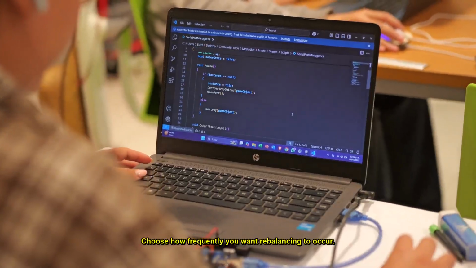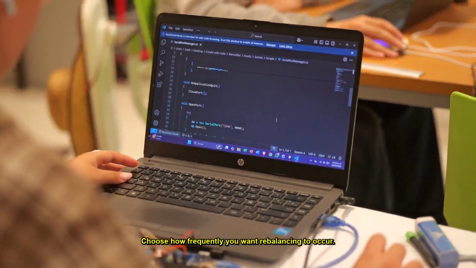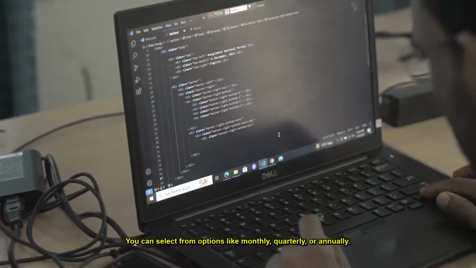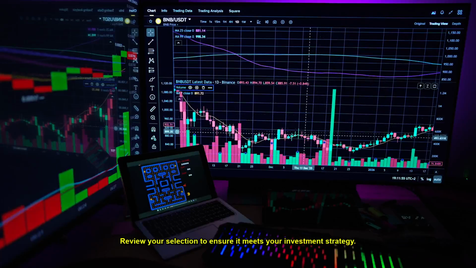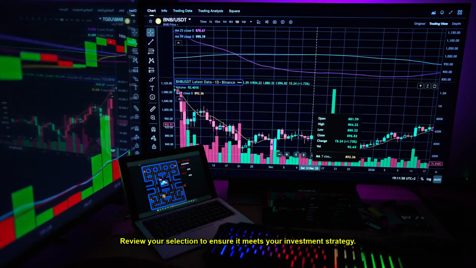Choose how frequently you want rebalancing to occur. You can select from options like monthly, quarterly, or annually. Review your selection to ensure it meets your investment strategy.